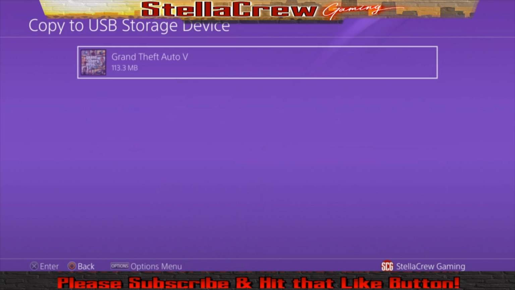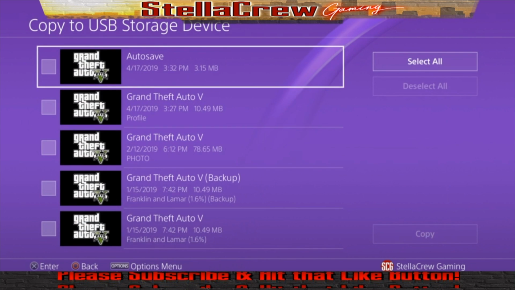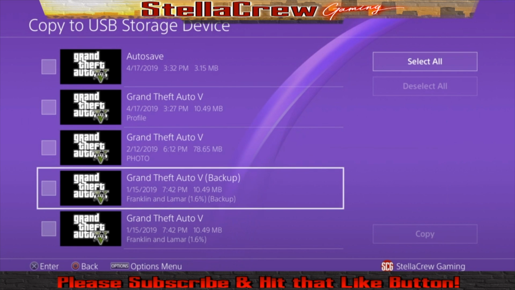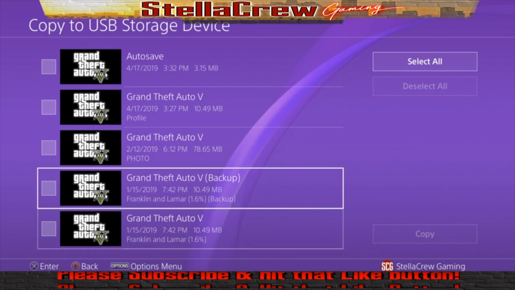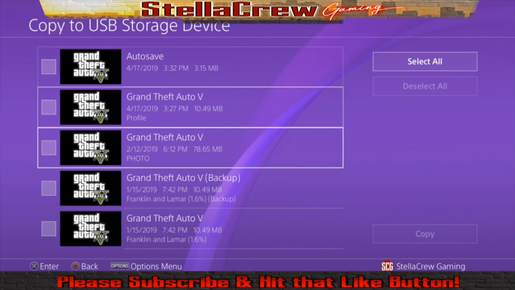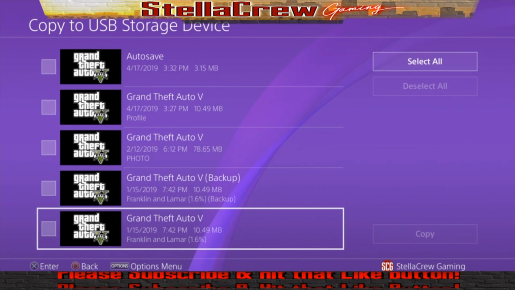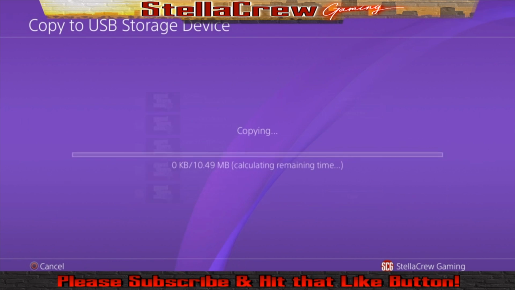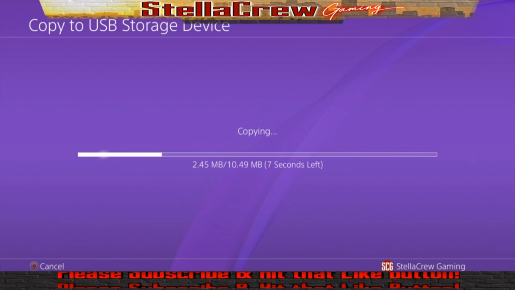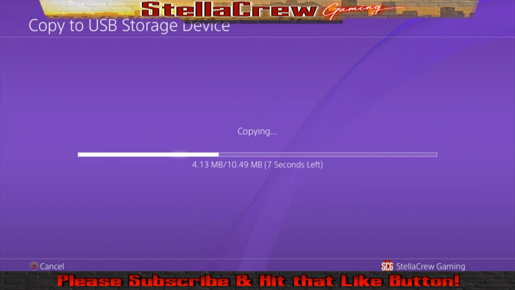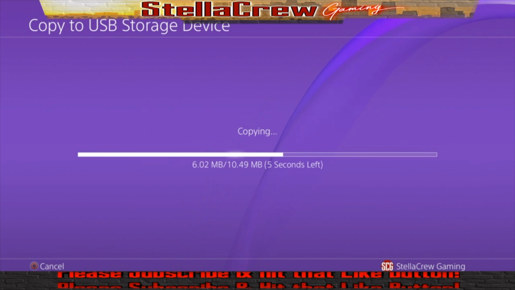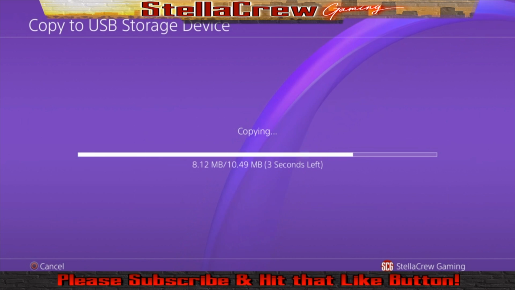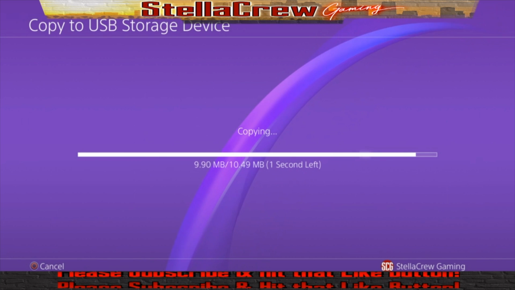And what you do from there is just go to Copy to USB, select GTA 5, and then the type of save that you want is like this one right here, Franklin and Lamar. You don't want one that says backup or photo or profile or autosave. You want to select one that just says the actual save name, and then we're going to select it and copy to USB. So it's that simple.